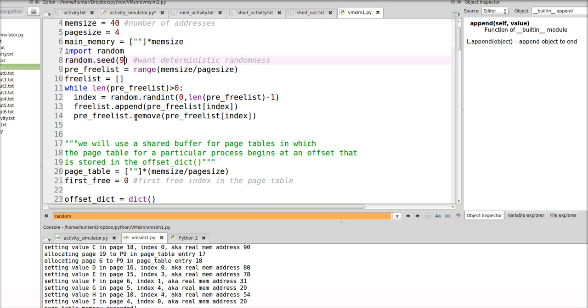Alright, and what else have we got? So I manage my page table in this kind of crazy way. If you don't want to do this exactly, then you don't have to. Your main memory should look the same at the end as mine, even if you decide to take a different approach.